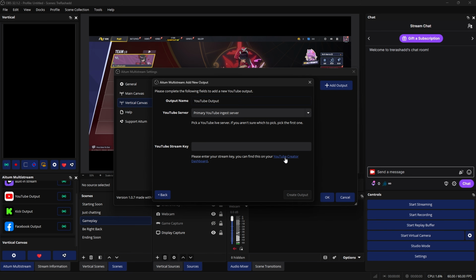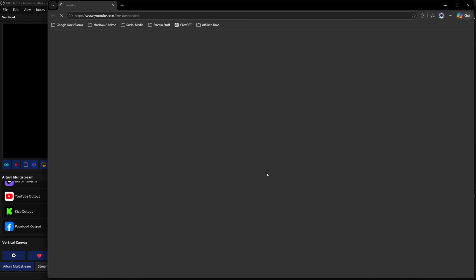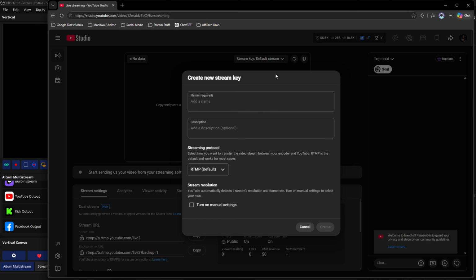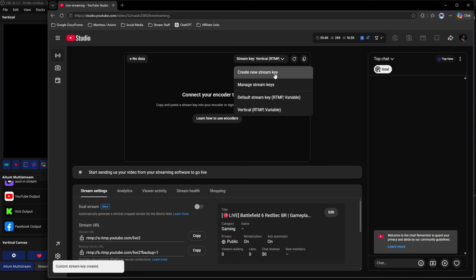So click on this link again to bring up your YouTube dashboard. This time we're going to add in a different stream key. So you're going to come up to the top and click on this drop down menu that says default stream. And then we're going to create a new stream key. We're going to name this vertical, and then click on OK. So now we have a vertical stream key, and we have our default stream key.